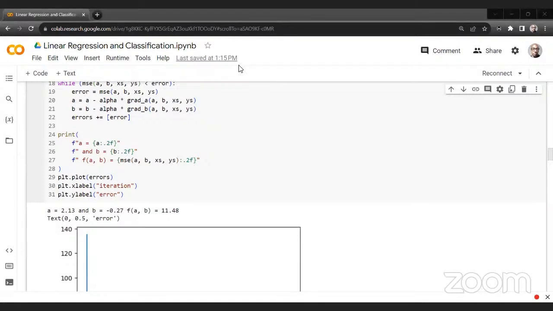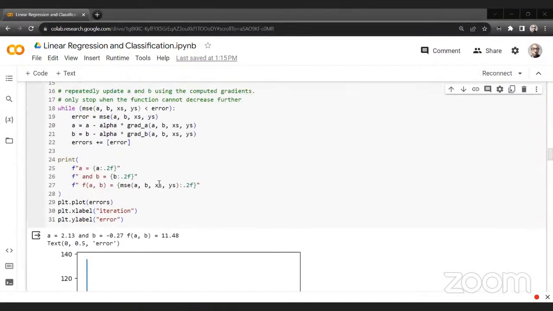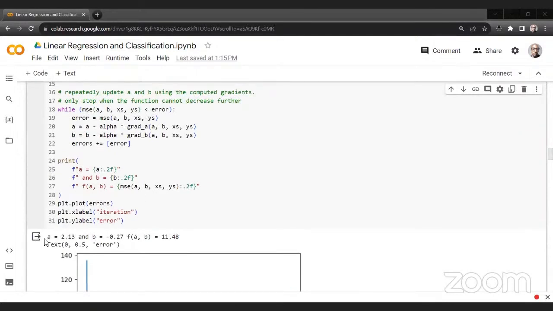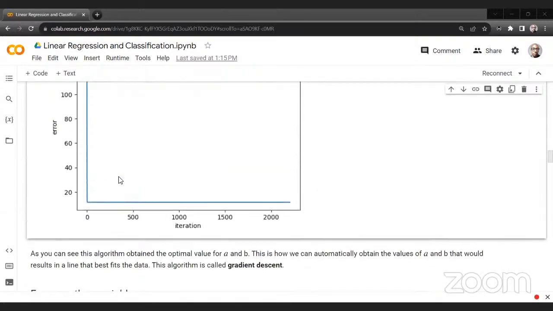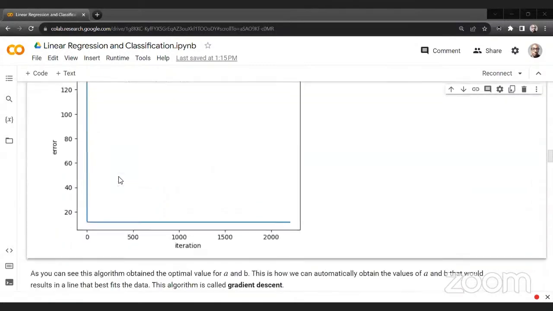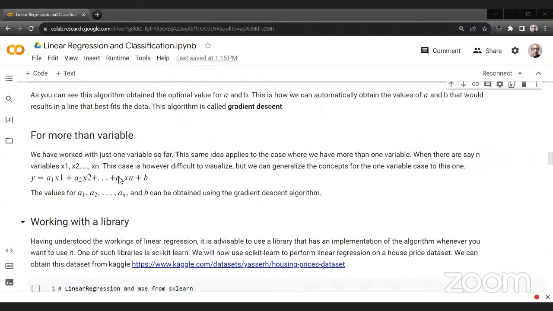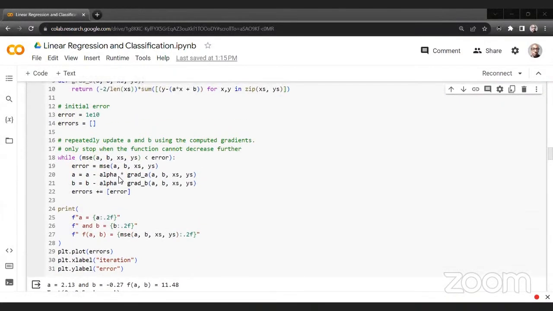Okay, thank you. So in this case now, you can see the error plots, and the value of A was obtained to be 2.13, and the value of B was minus 0.27, which is in a way similar to what we had from the random search that we did initially. Okay, so this is gradient descent. This is how it works. This is how you use it to train a linear regression model.